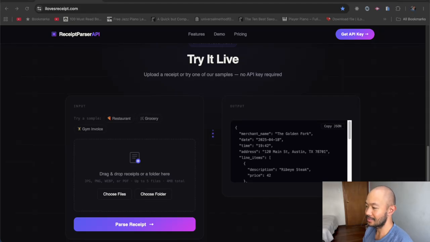So today I'd like to show you guys a new feature that I've implemented into my receipt parser API. So now you can do bulk uploading. So I'll go ahead and show that first. And another thing that's really cool that you can do with it now is you can actually detect duplicates. So we'll go ahead and get started.